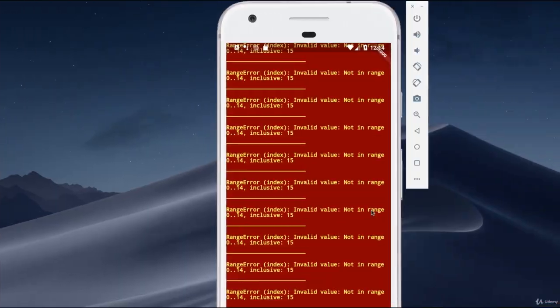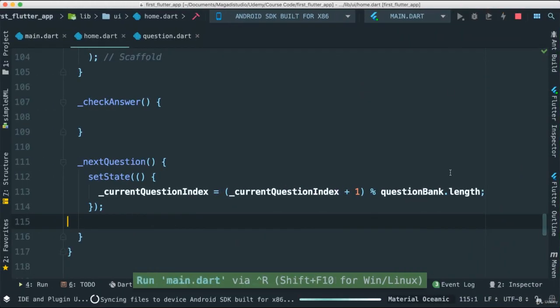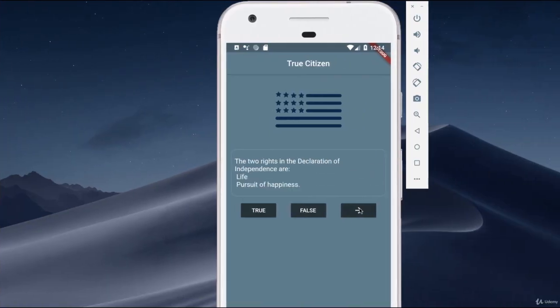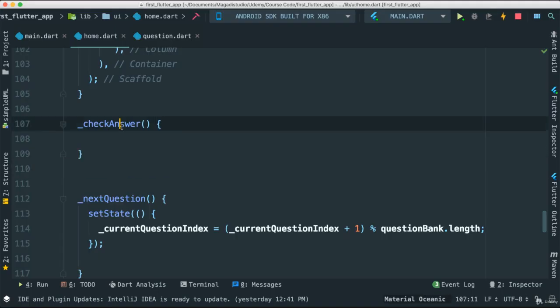So save this. Actually, we'll have to rerun this because we've changed our data here. Now we can keep going forever, and once we get to the end, it goes back to the first. There we go. So now we're going to go ahead and look at the check answer.